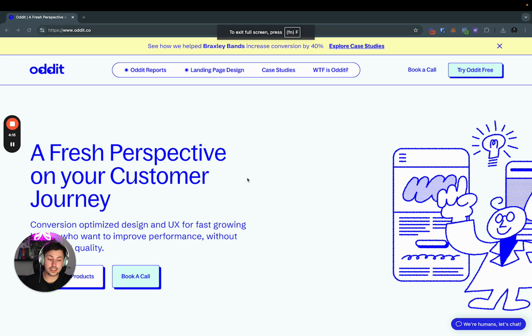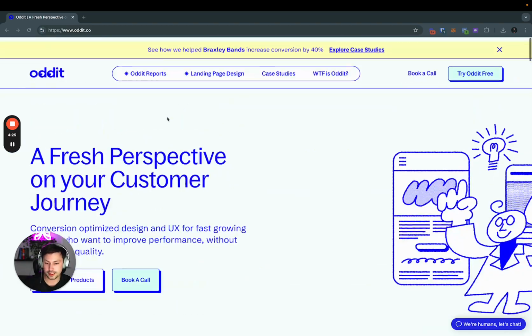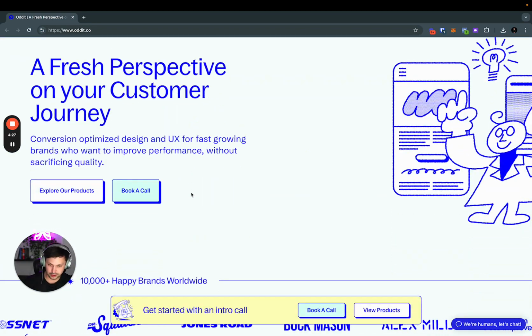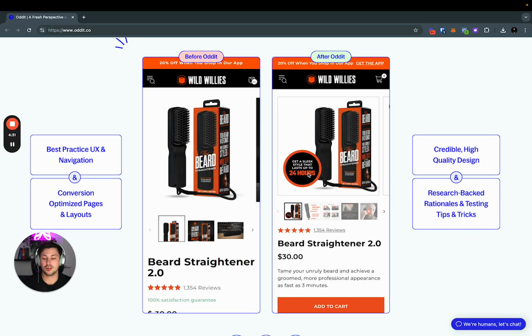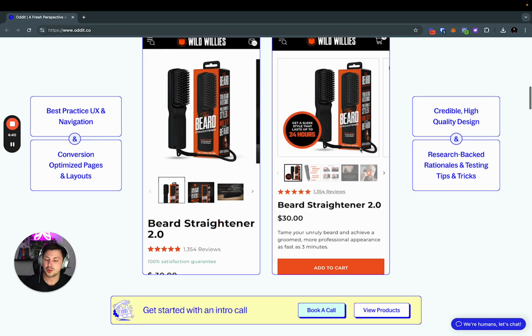And the team over at Audit, I'm not trying to tell you to go work with these guys, but I know them personally and they're really, really good at what they do. If you're wondering what they do, they come in and give you a fresh perspective on your customer journey, and they do UI UX based off of tons of data, and they have what is considered, quote unquote, best practices of things that just logically make sense.